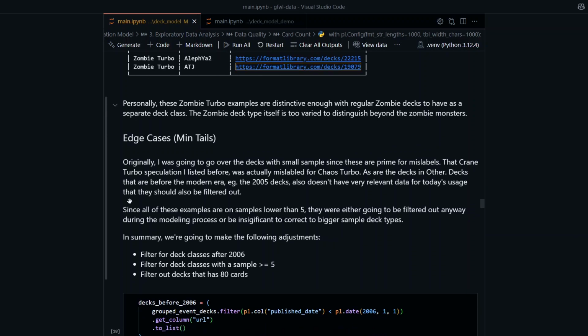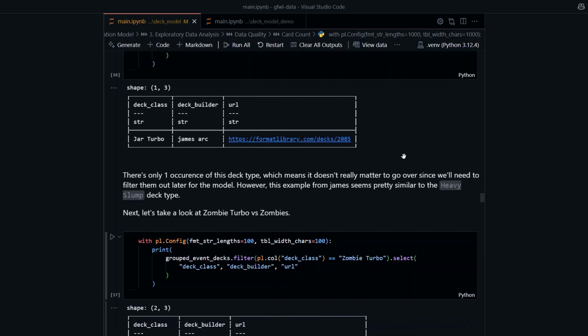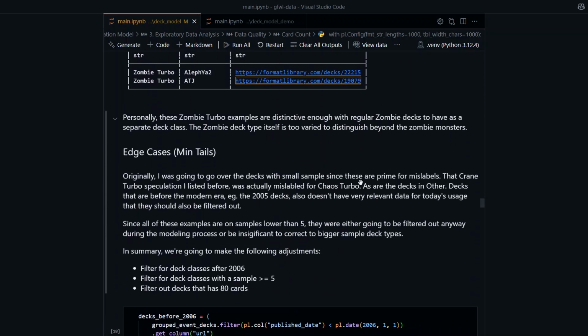All right, so edge cases. Originally, I was going to go over the decks with small samples since these are primed for mislabels. There's apparently a Crane Turbo deck in our dataset, and when I looked at it, it was actually mislabeled as a Chaos Turbo deck. And there's also this deck type called Udder in our dataset, and when I looked at them, they were actually Chaos Turbo decks as well. So, just some mislabelings that I saw with lower sample deck types.